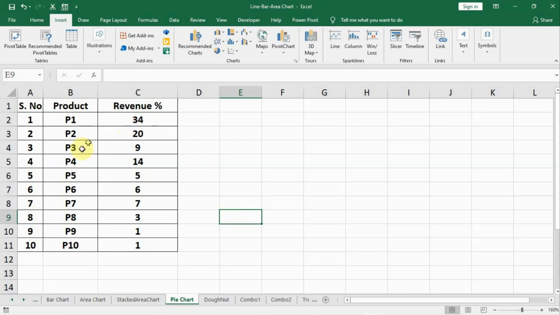Friends, in this lecture we'll see about the pie chart. Now as you see on the screen, we have 10 products and their annual revenues. If I want to see the total proportion of the earnings of various products, then a pie chart comes in very handy.